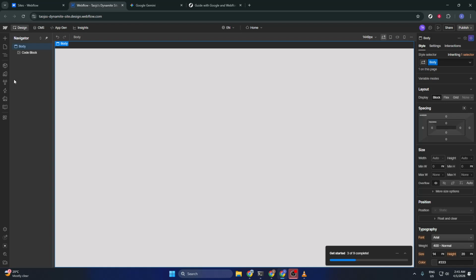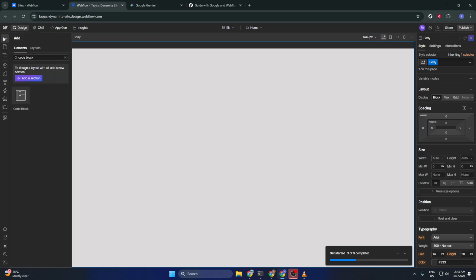Now, switch into the Webflow designer for that site. On the left side of the designer interface, click the plus icon to open the Add Elements panel. This panel is where you'll find all layout and content components. It's the easiest place to add new building blocks without hunting through menus.